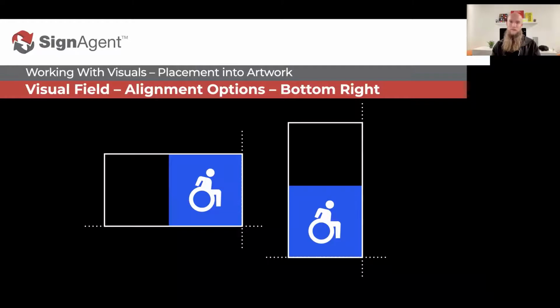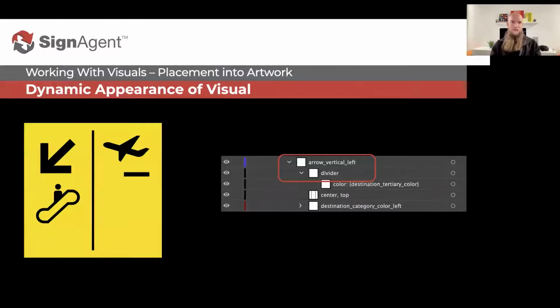So there are actually webinars for the artwork creation. This is trying to focus on just the visual part of this, but there are two webinars, Artwork 101 and Artwork 201 as well, that talk about the inter-alignments between visuals and the like. So next we have the dynamic appearance of visuals.